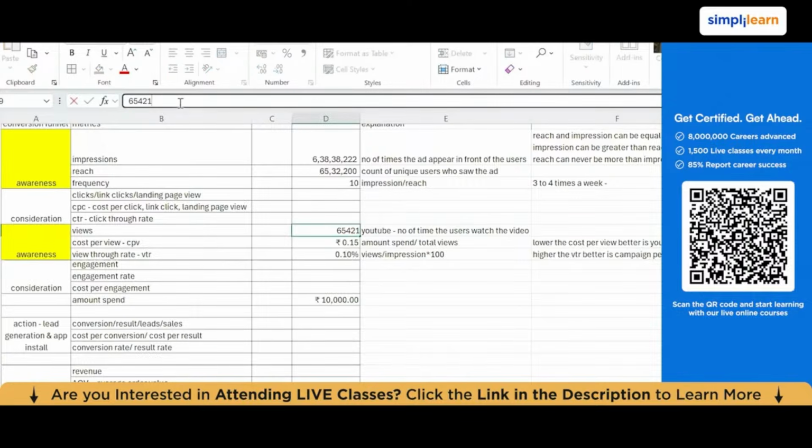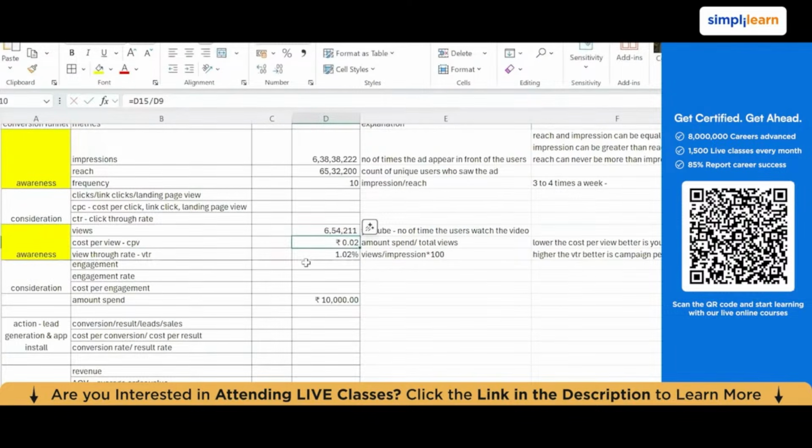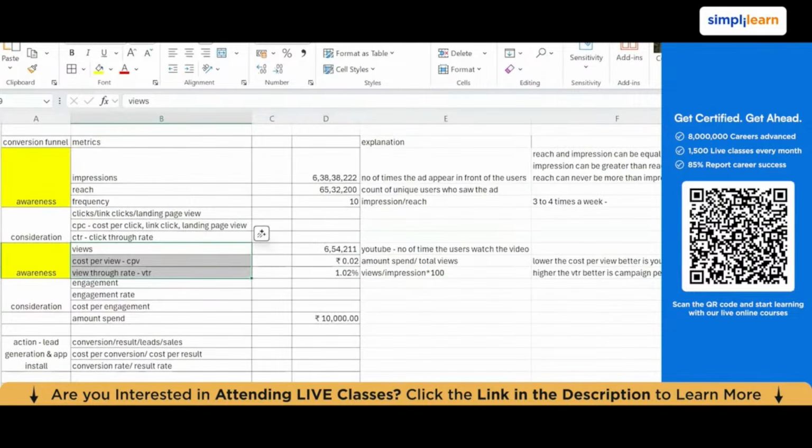Now if I put one more number over here, my VTR would obviously increase. So that's what we have under awareness: impression, reach, frequency, views, cost per view, view through rate. I've just written whatever important things you should know.